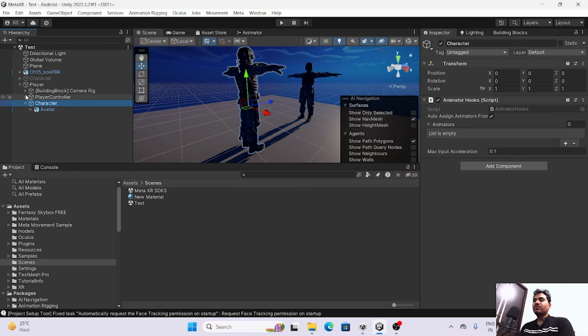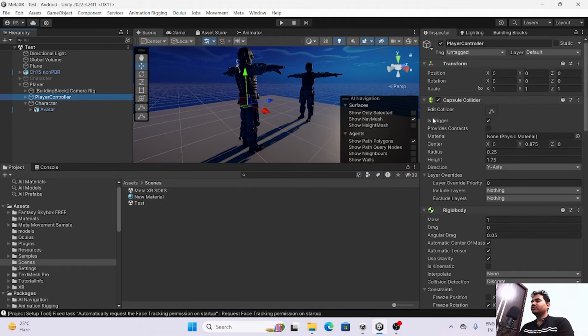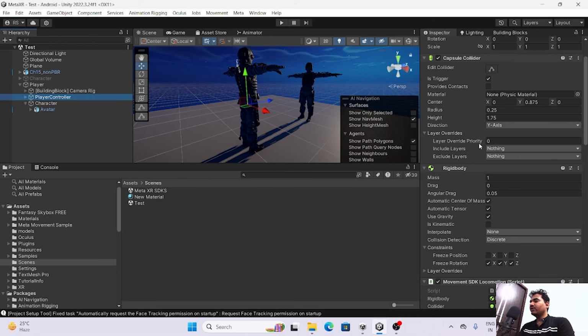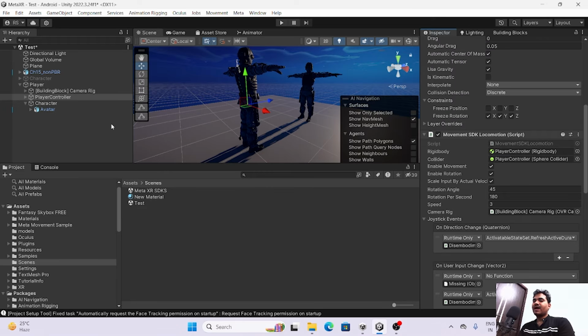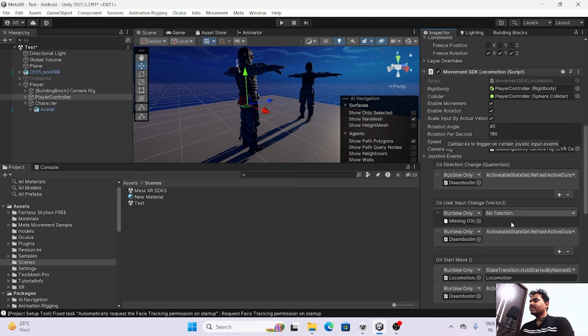Next thing we have to go on the player controller. So on the player controller, when you scroll down, here is the missing camera rig. Basically you have to pass the camera rig on the movement. Whenever our rig has the controller to move, it will move. And here is the missing object, that is the character controller. So you have to assign the character controller. So assign the character controller, and here is the input.